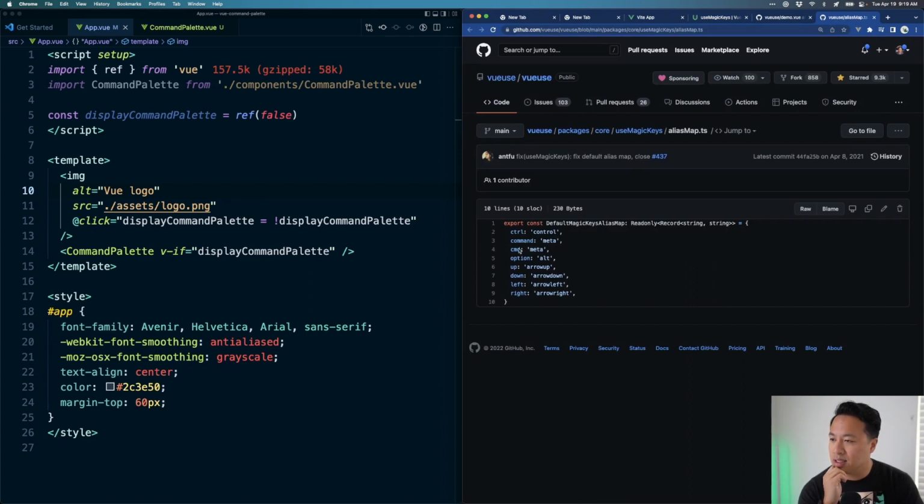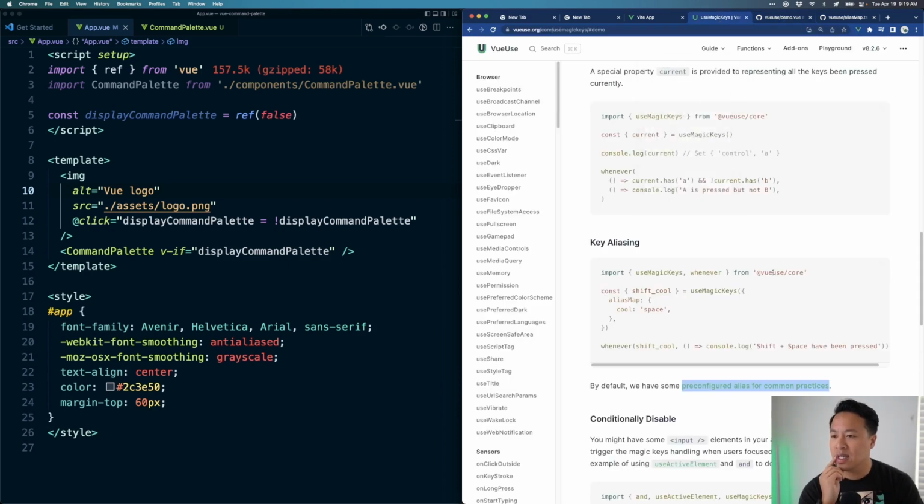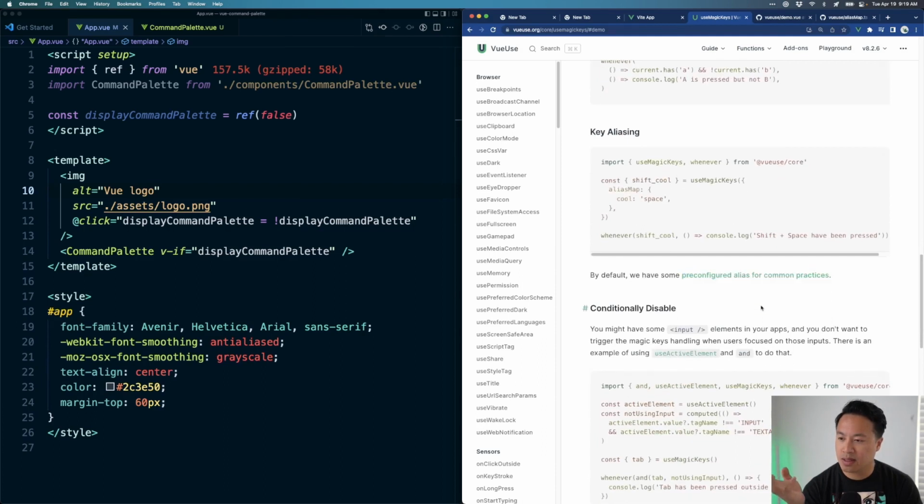Control. Oh, I see. Command, oh, interesting. Alt, option, alt. Oh, fascinating. Okay. Arrow left, arrow right. Okay, so it basically is saying that you can map specific aliases to specific keys in case you want to call it something else. That makes sense.